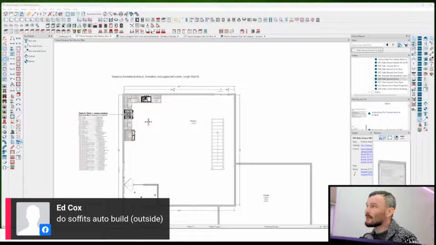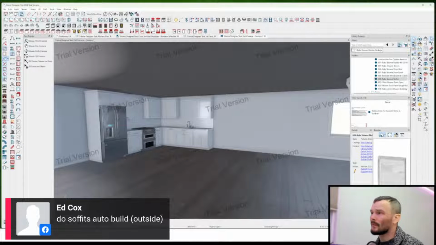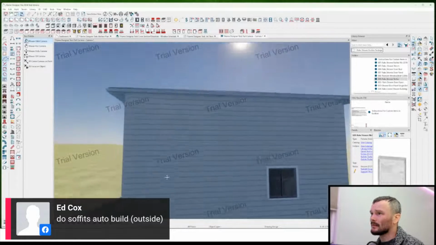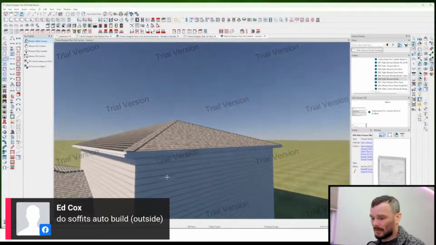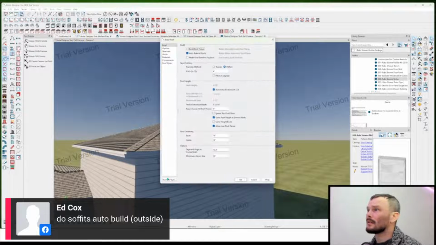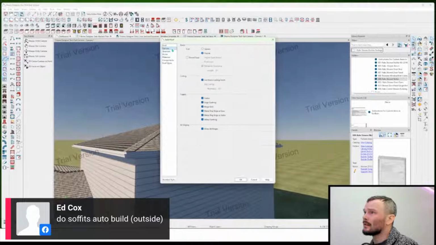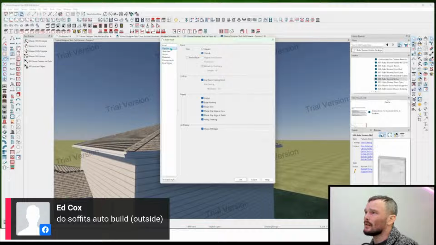Do soffits auto build outside? Oh, and the roofs? Question. I mean, yeah, that's building according to my settings. Let's just go. Use room ceiling finish is there. Box eave, square eave, gutter edge flashing.